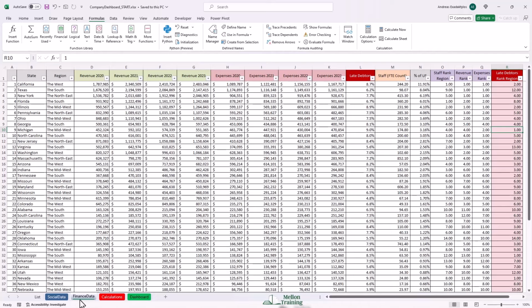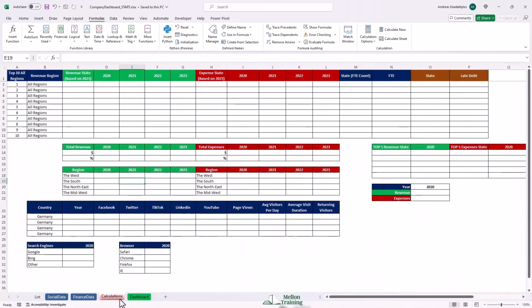There are 4 regions inside of the model, which means there are more than 10 states per region. So it's just a summary of the top 5 and top 10. And we're going to need to rank though. So that's been done in this sheet. Alright, let's click on the calculation sheet.